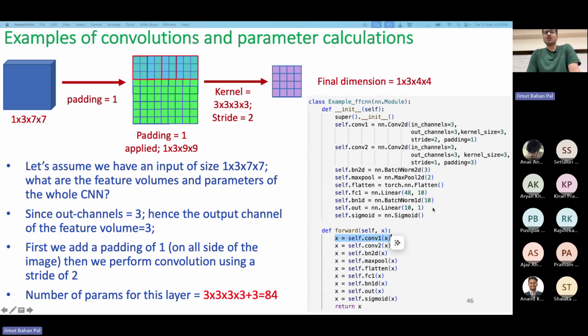And this is the activation, sigmoid. We are using sigmoid. So for the first layer, say for example, we are inputting a feature volume of size 1 cross 3 cross 7 cross 7. Consider it as a 7 cross 7 image of 3 channels. So the first layer is the conv1 layer. It takes an input channel of 3 and output channel of 3. And it also has a padding of size 1.